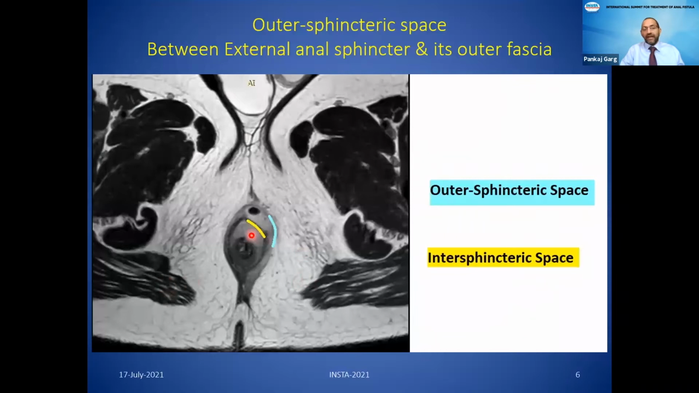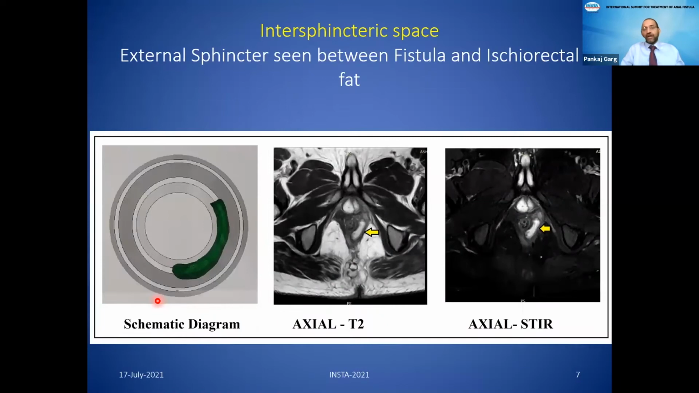Again on MRI, this yellow color is the intersphincteric space. This is the internal sphincter. This is the external sphincter. This is all ischiorectal fossa fat, and this blue color line is in the outer sphincteric space. I will show you a few MRI scans. So how to differentiate between the outer sphincteric and intersphincteric space on MRI?